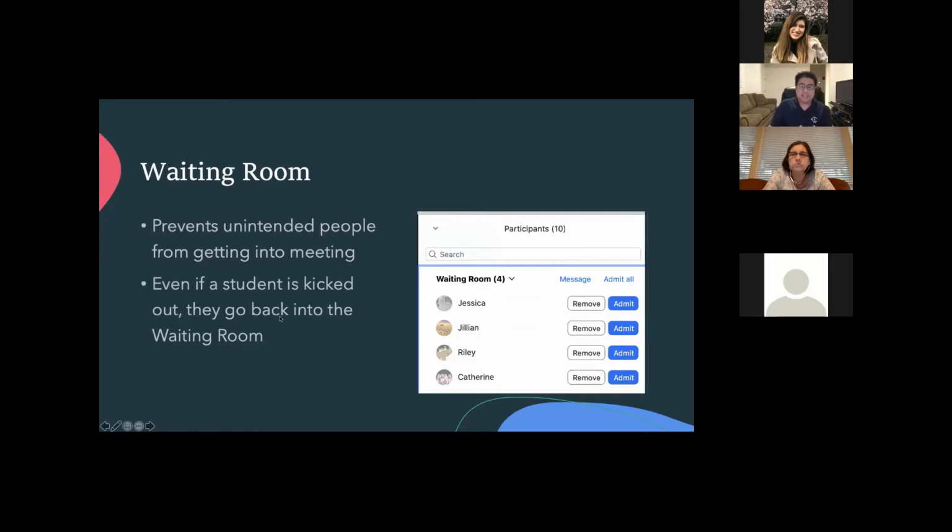If a student gets kicked out because they're being completely unruly and they're just completely disrupting your class, when they rejoin the meeting, they will go back into the waiting room so long as you still have that enabled. If you disable the waiting room, then they would come straight into the meeting. So I think that it's important to keep the waiting room on and just to keep monitoring it.